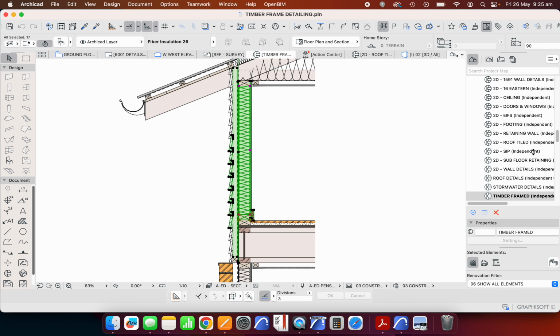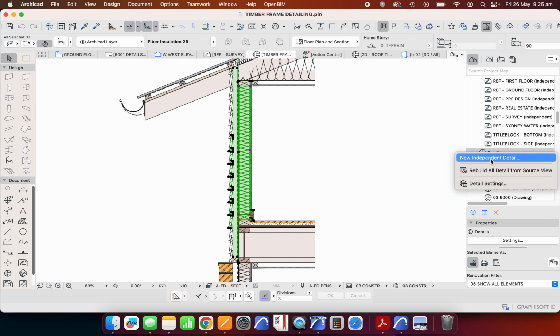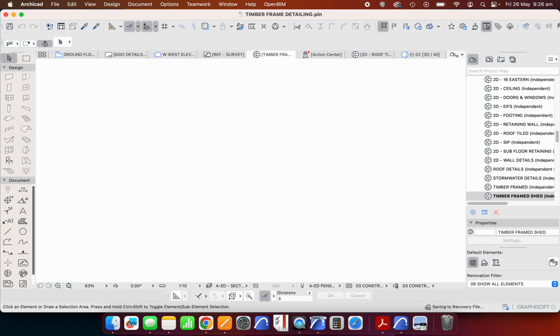So we'll copy that, and we're going to make a new detail. So a new independent detail. Again, I'm doing this in a very, very 2D way. I know this isn't how you're supposed to draw in ArchiCAD or in Revit. The point of this is I'm trying to explain the elemental construction methodology of timber frame construction. And so we'll call this timber framed shed. Okay, let's paste this information here.